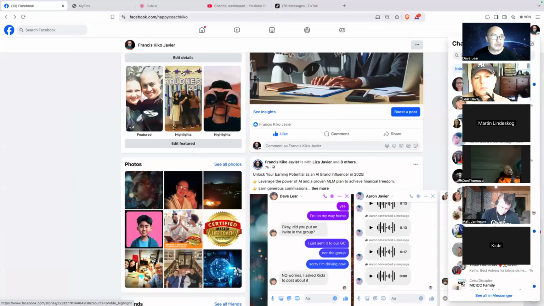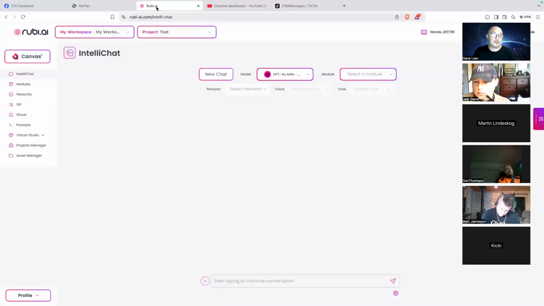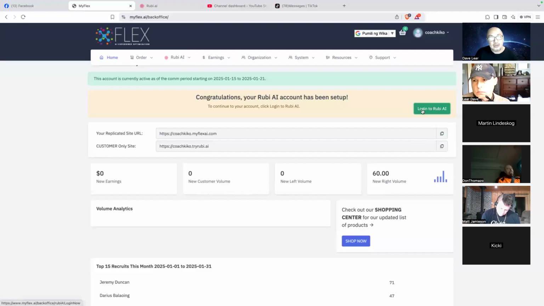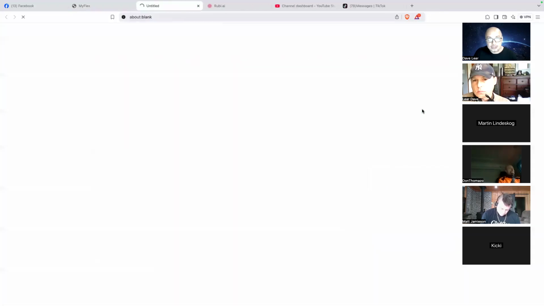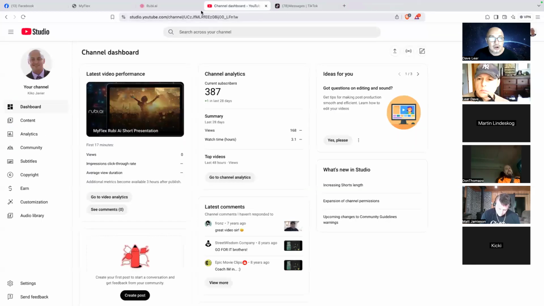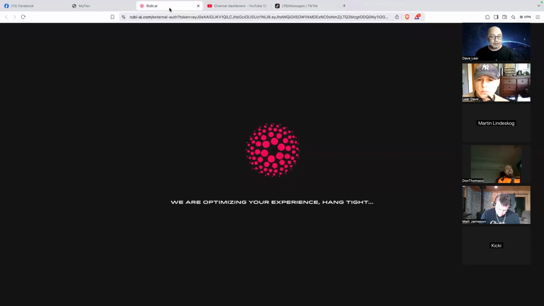Okay. So right now, again, of course, what we definitely need to do is log in to our Ruby AI, and it's in our back office. Click the green button. It gets us straight here to our Ruby AI app, and this is how it looks.